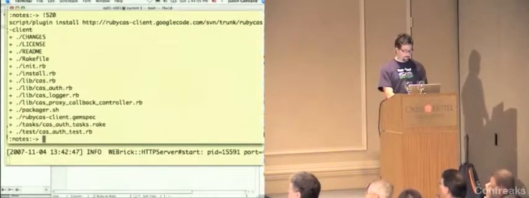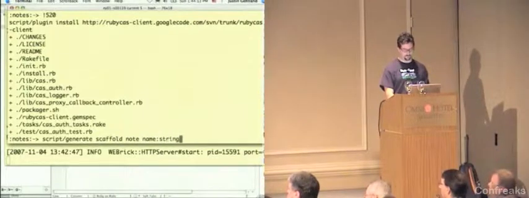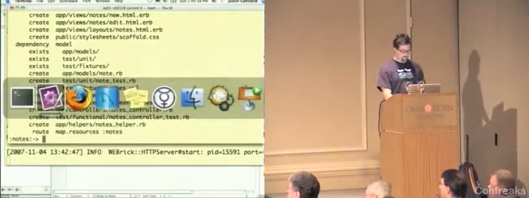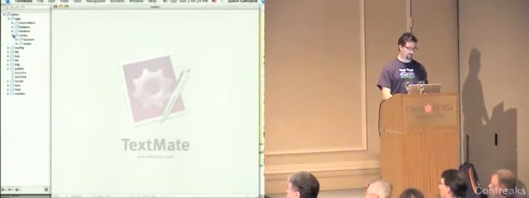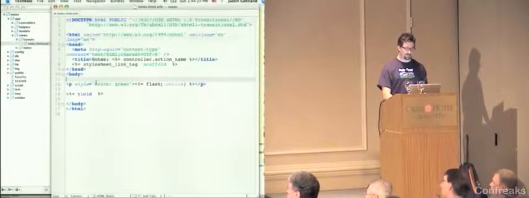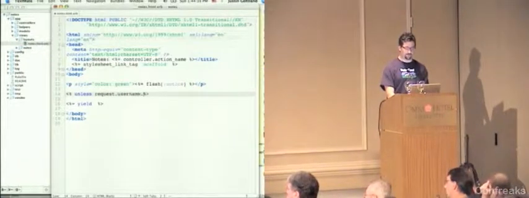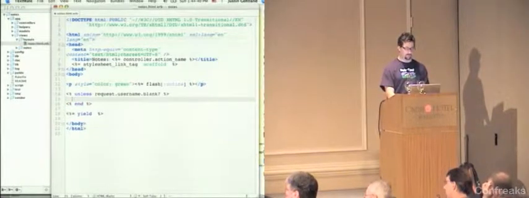So now I've installed the Ruby CAS client there. I'm also going to scaffold again. Name, string, body, string. All right. Now, let's open that guy up. Application, views, layouts. Slightly different layout this time. Unless request.username.blank. It'll be blank if they're not logged in. Hello, request.username.